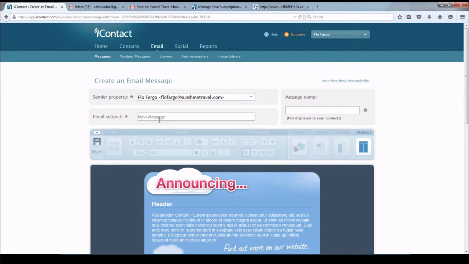Next, you'll want to include a great subject line, which can help increase the number of people who open and read your email. We'll enter Save on Hawaii Vacations now through Friday. iContact also provides a message name field to help differentiate your messages. This field is for your internal purposes only. So we'll call this message Hawaii Special Offer.